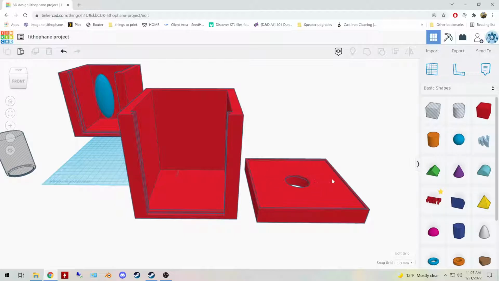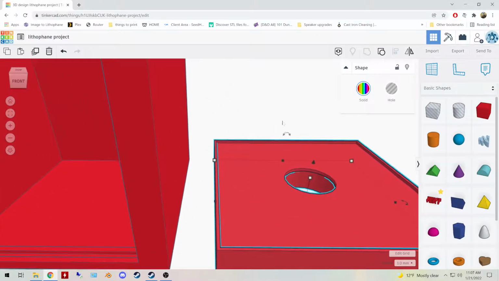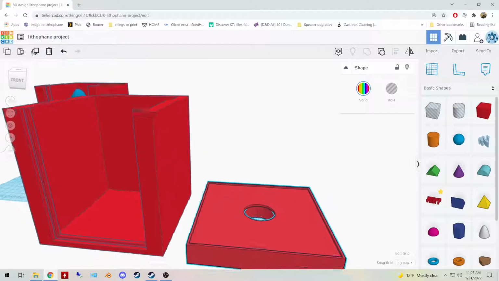In this final section, I'll be going over how to create the lid of the lithophane lamp. I have an example piece here. I can zoom in just to show what we're going to be making. So this is kind of the bottom of it that would fit on top.